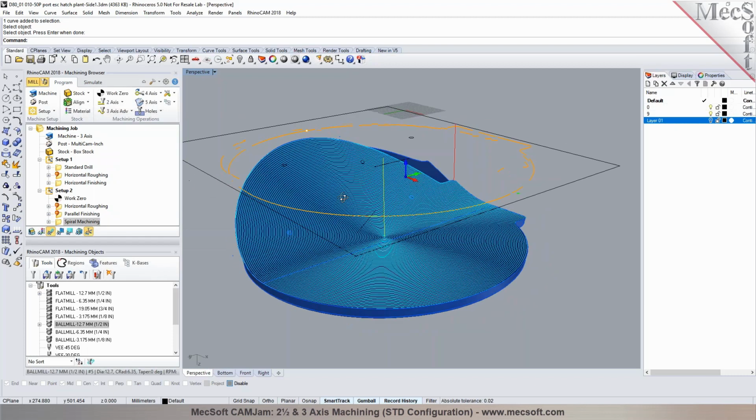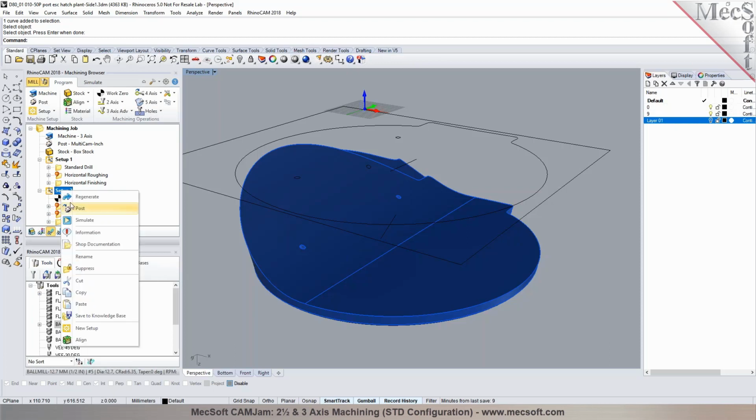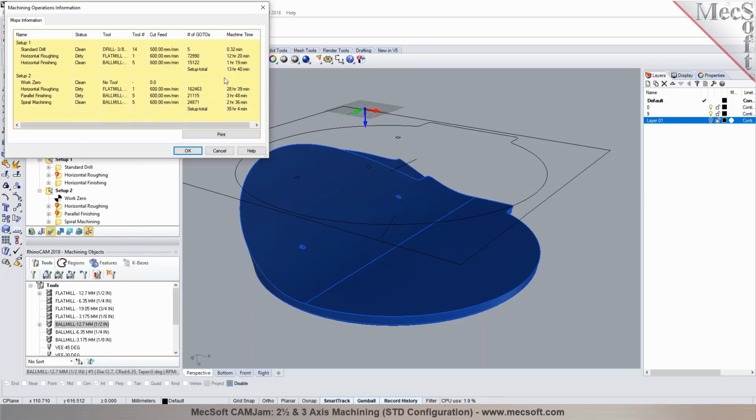Absolutely, I see. And then you can post-process each operation, each setup, out separately because you're going to be flipping the part over manually on the machine. You can also look at the time. If you right-click and go to information, it's going to tell you how long it's going to take to cut based on the parameters we put in for the feeds and speeds. And you can optimize some of the parameters, go back and make changes to it.